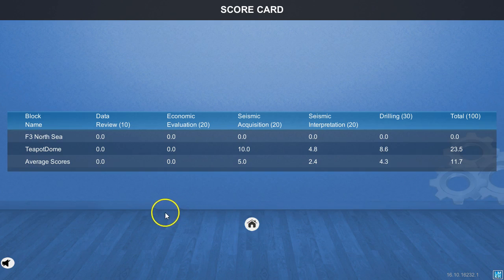So in the North Sea wells, I got a 0 score because I did not do much in that block. But in the teapot dome, I got some score in acquisition, interpretation, and drilling. And this is the average scores for each of these 5 different phases. And this is the total score for each block, and then there's the average towards the bottom right.